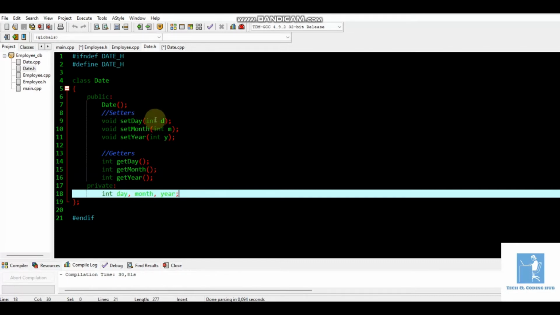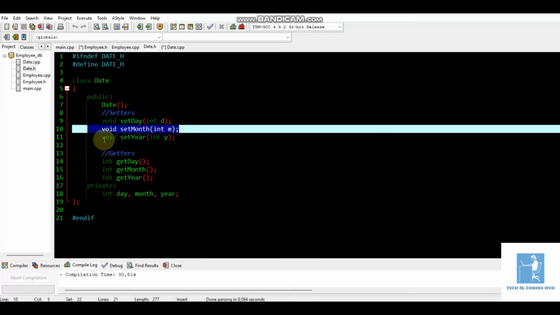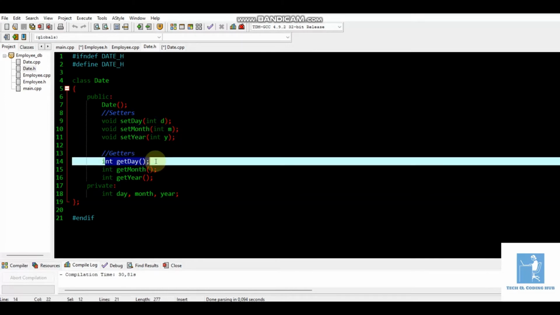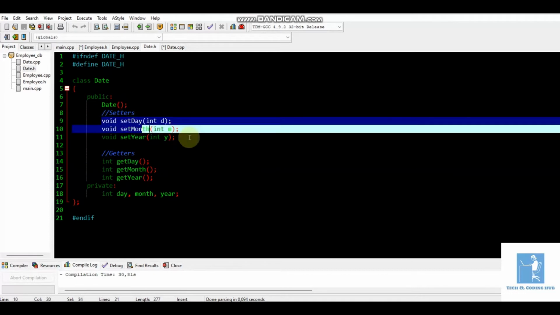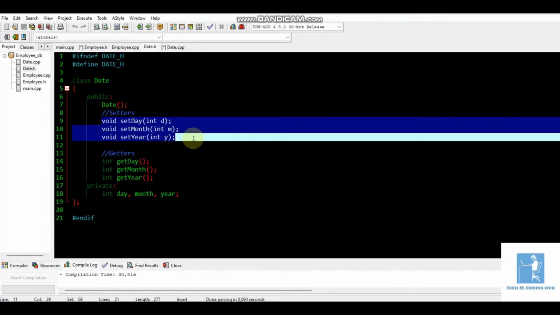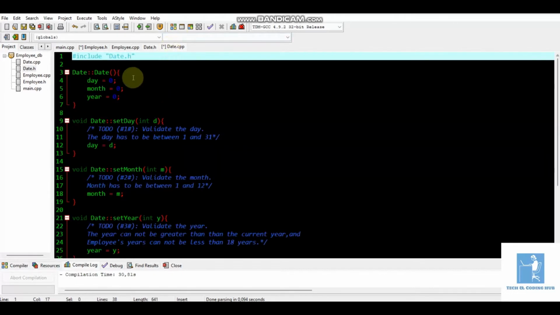Now the first one sets the day, then we're setting the month in this one. Then here we set the year. We get the day, we get the month, and we get the year here. This class is very simple. Then we go and implement our functions from another file, which is the date.cpp.